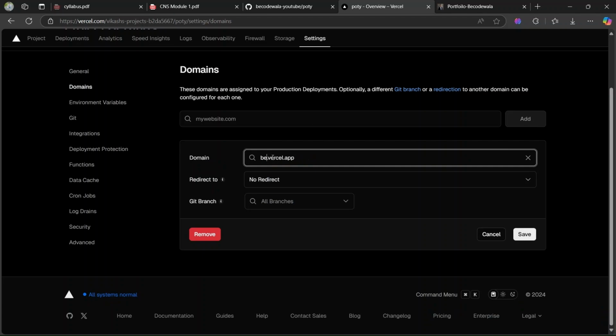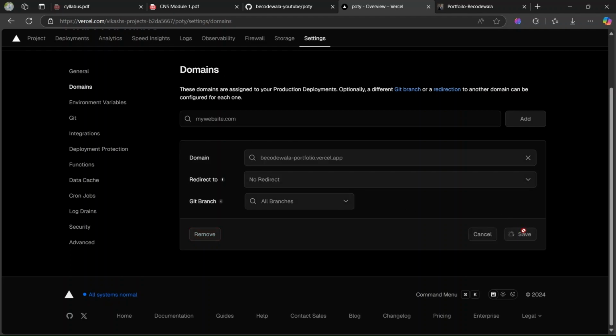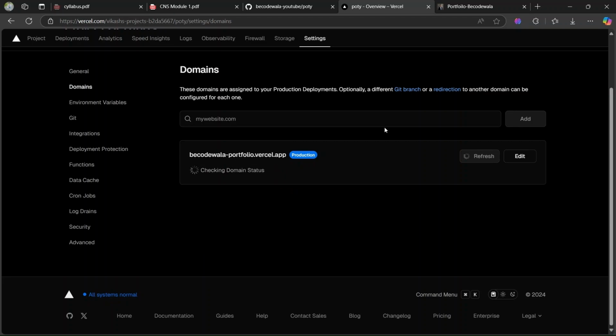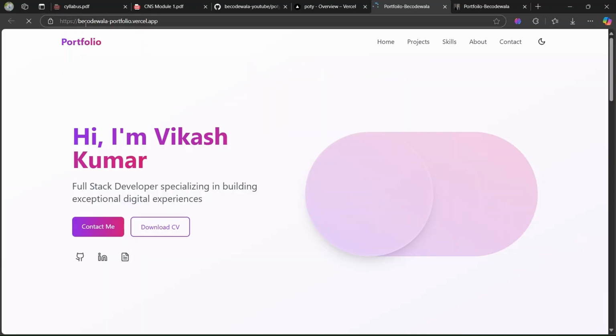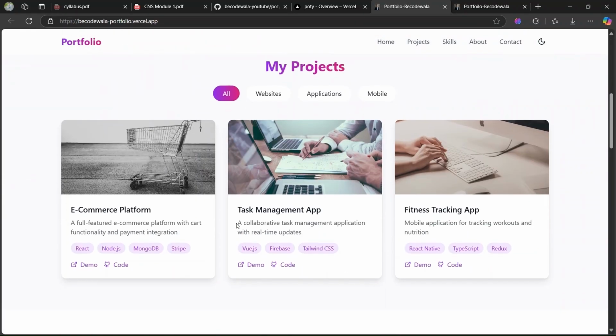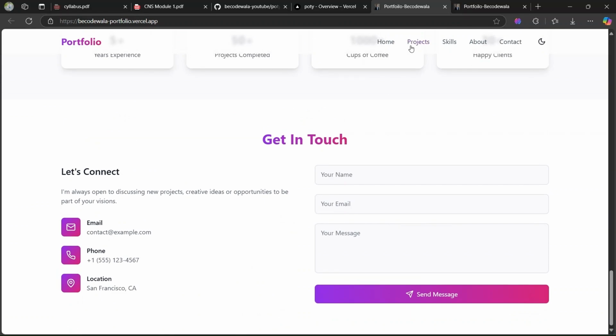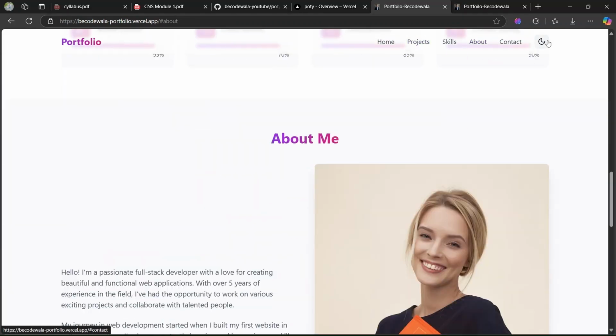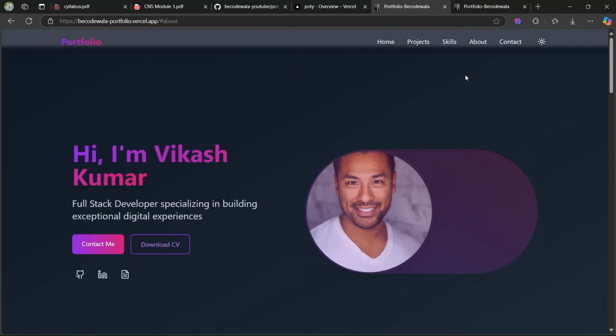So here write Becodewala portfolio, save it, and now visit this site. You can see that now the domain name is Becodewala portfolio.vercel.app. So our project is deployed successfully and it's working totally fine, right?